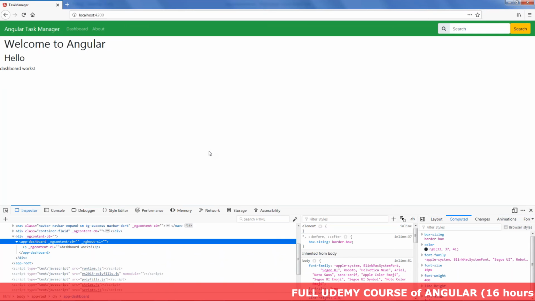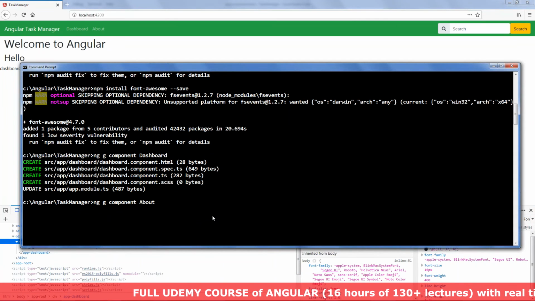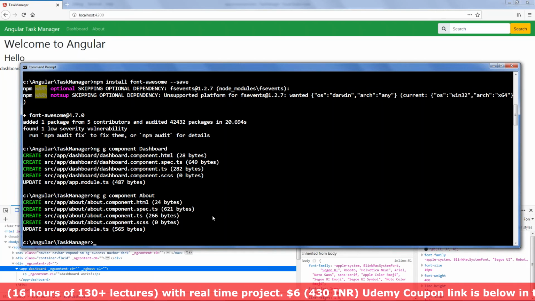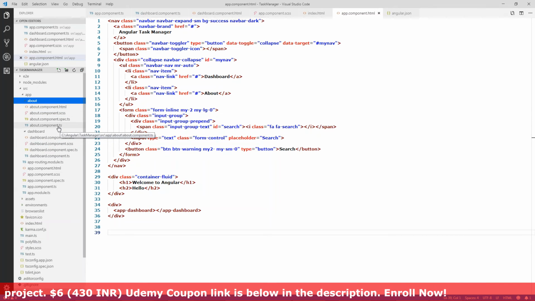Similarly, let us create one more component. So, ng g component about. For the about component also, the specified 4 files will be created. All these files are present inside the about folder. So open the about folder. There, open the about.component.ts.